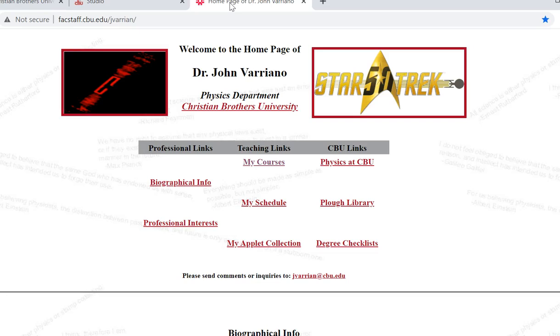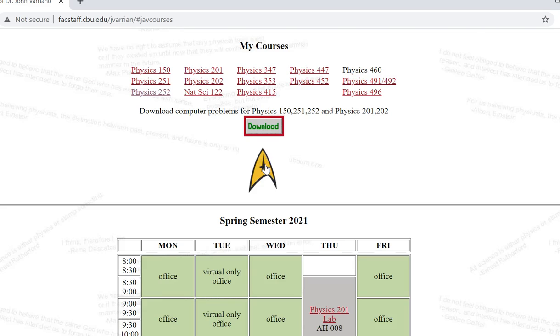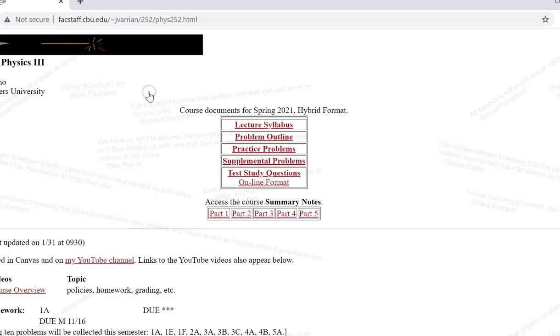You'll have a grade book there, but I'm also going to rely heavily on what I'm calling our course webpage. I'll also post videos there, as you'll see. To get to our course webpage, go to my homepage, factstaff.cbu.edu/jvarian. Hit my courses, and then hit Physics 252. And there is our course webpage.